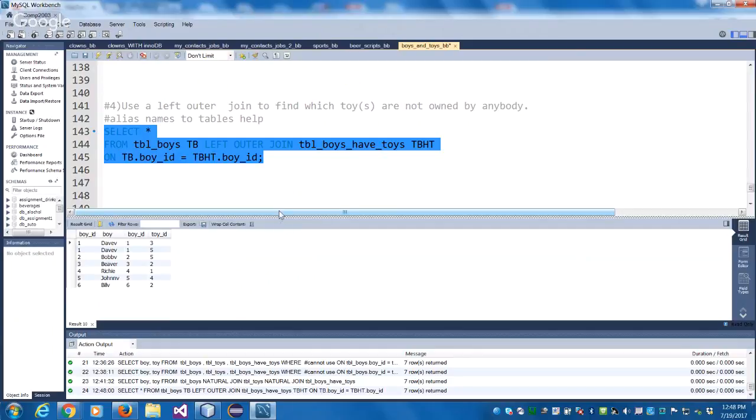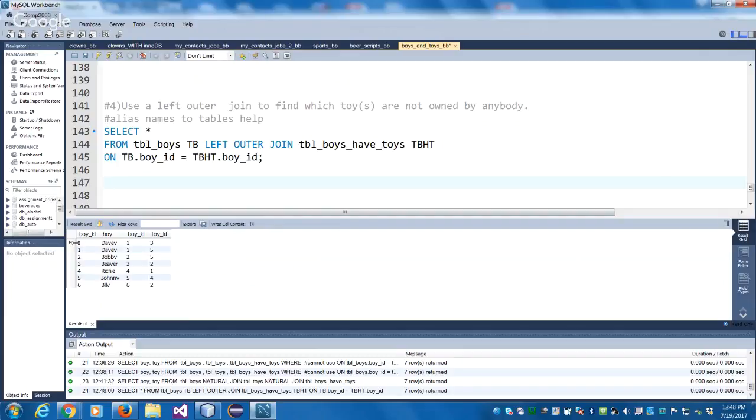So this is how it is working. See how it is working. The first fields are picked up, 2 fields from the boy table, and these 2 fields are coming from your second table, boys has toys.